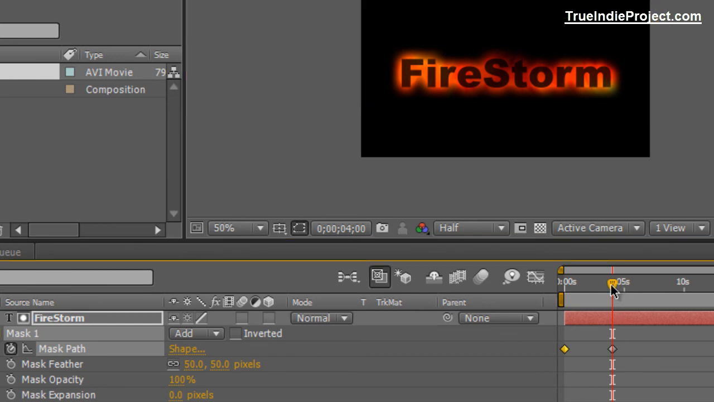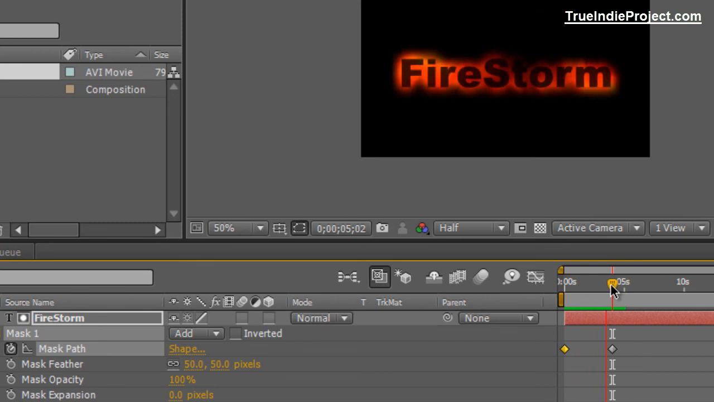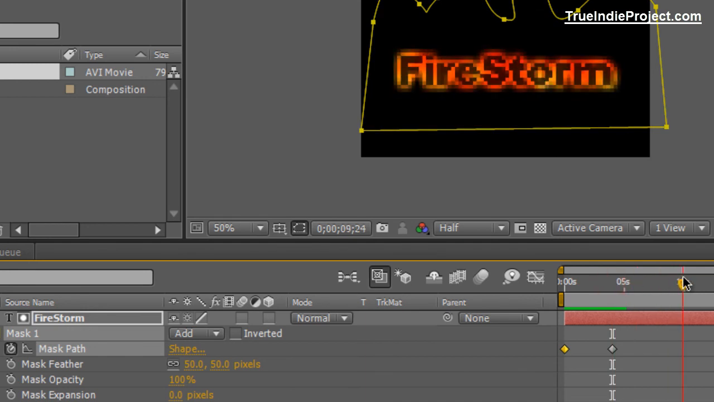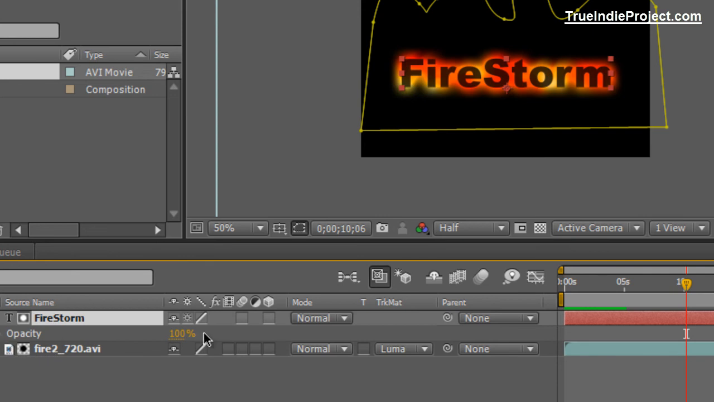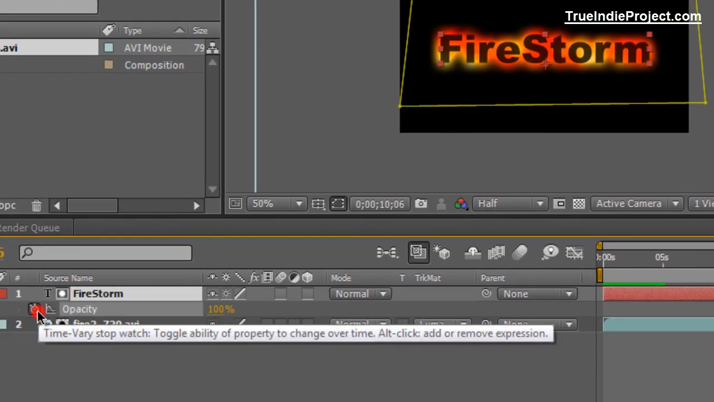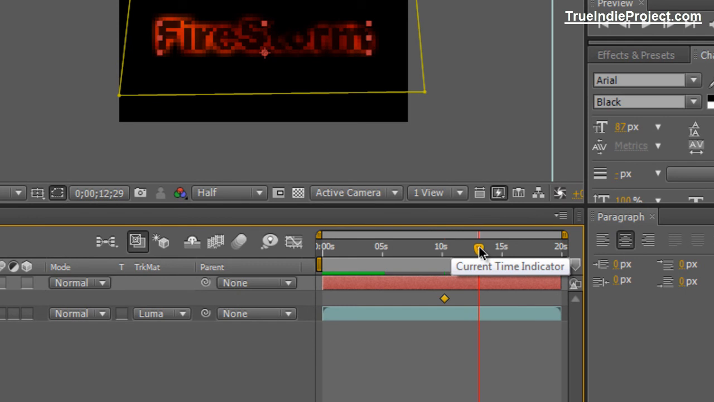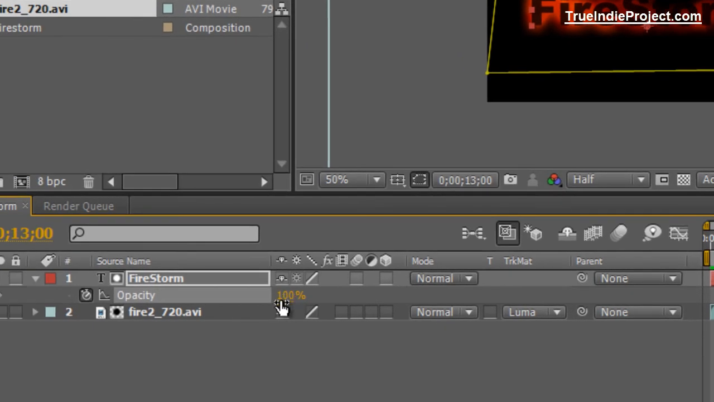Now, if you hit the zero key, you should be able to do a little RAM preview of what you just made. Doesn't look so bad. Looks pretty nice already. Now, let's give it some time to stick around. Come over to about the 10-second mark. Make sure that the text layer is clicked. Hit T for opacity. Click the stopwatch. Go to about 13 seconds. Page up or page down to move up or down a frame. Then come over here, change the opacity to 0.